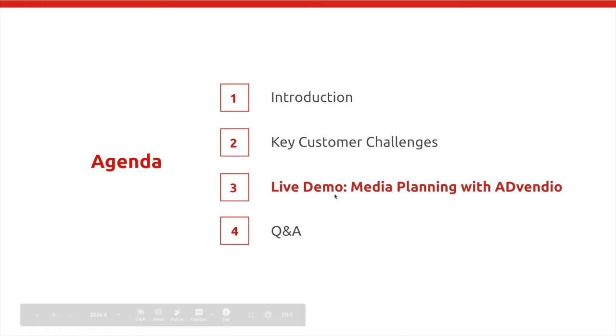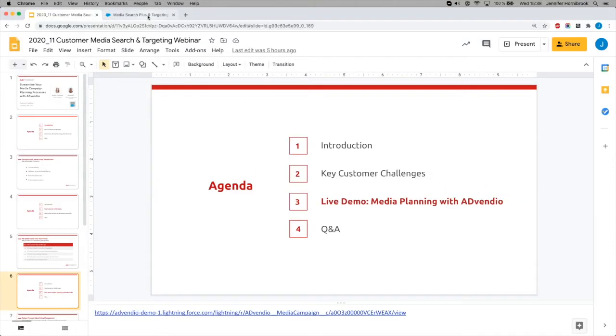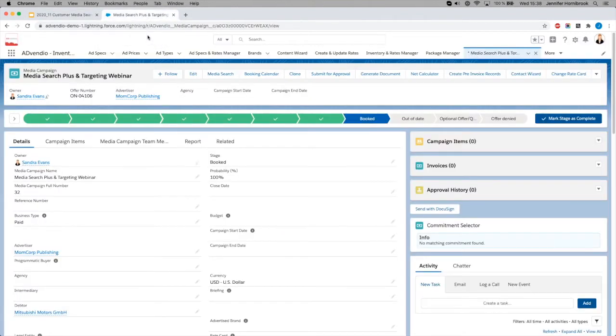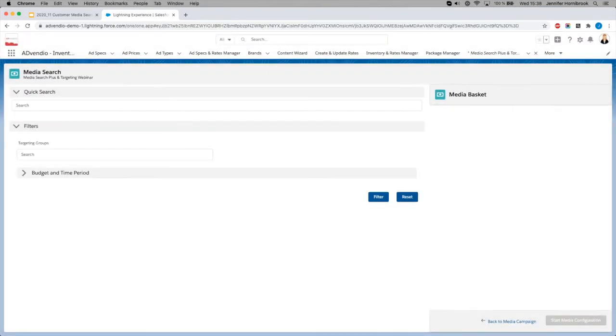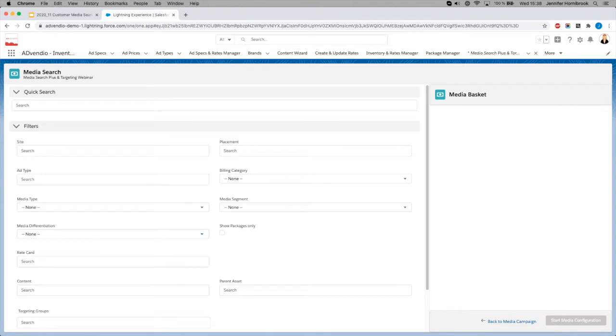So let's just jump straight into our demo org, where we will have a look into our first topic, or more so collection of topics, which we refer to here in ADvendio as the Media Search Plus. Of course here I have a sample media campaign, and if I just press here at the top, media search, I will be brought to the media search in Lightning.